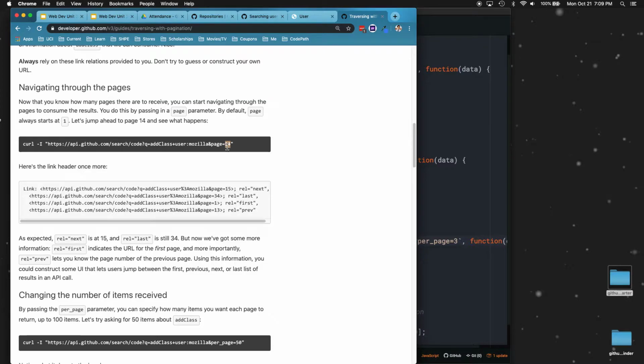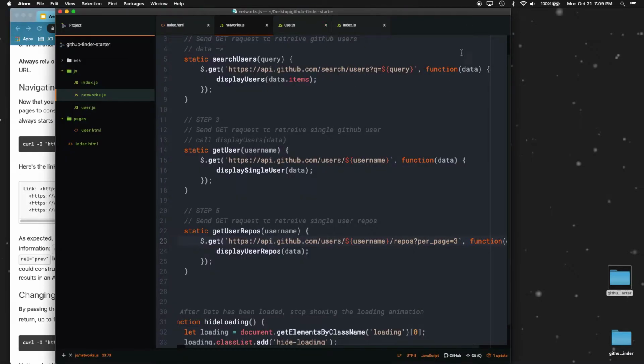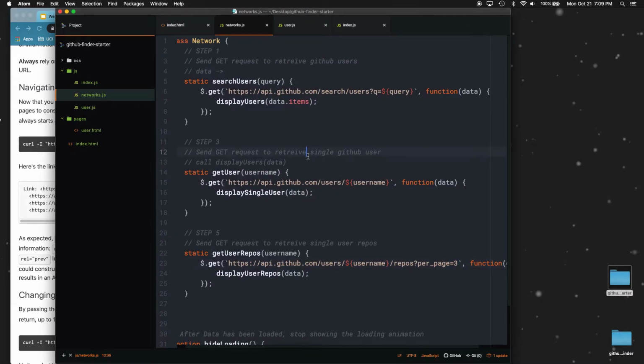Pretty simple. Easy. But that's it for today. I hope you guys enjoyed learning how to use GitHub's API. Now that you know this, you can literally just copy and paste this function into whatever project you work on from here on out.